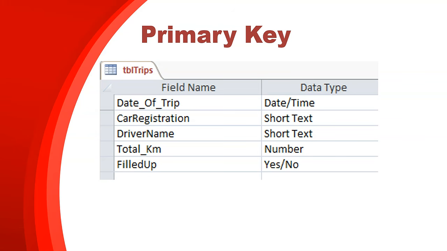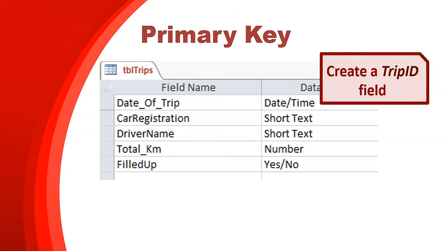There could be more than one trip on a particular day. The same car could be used multiple times. The same driver could be used multiple times. And the total kilometers and fill up could easily be the same value. So in this case, there's two options. You're either going to create a primary key. So we would make like a trip ID.